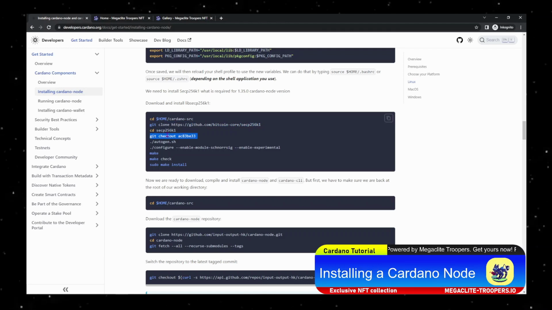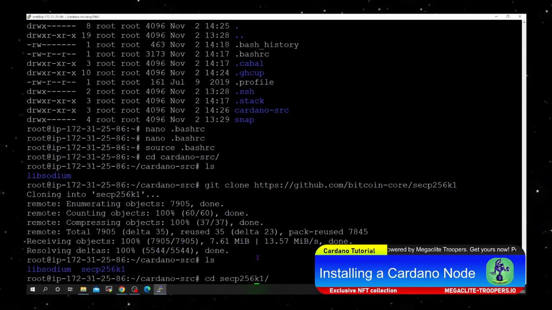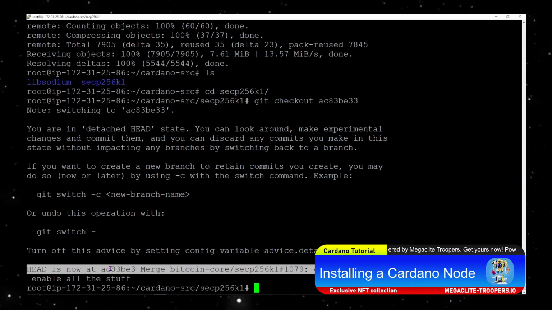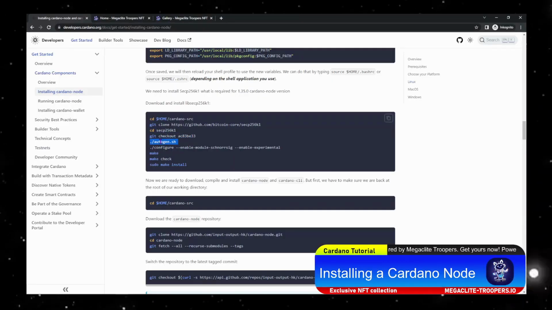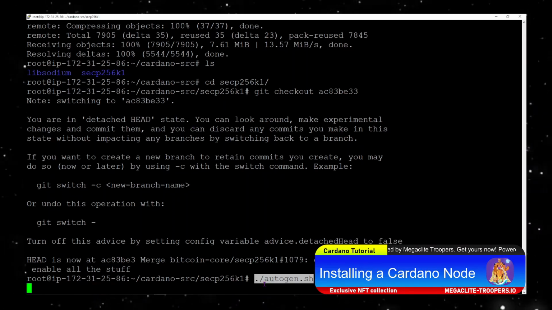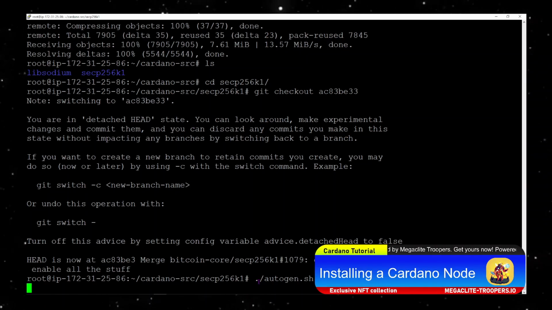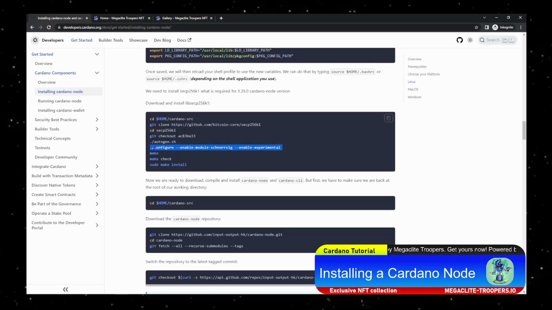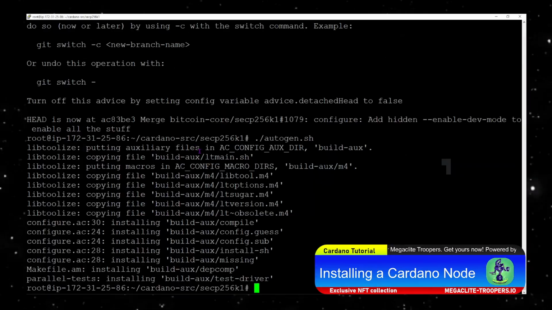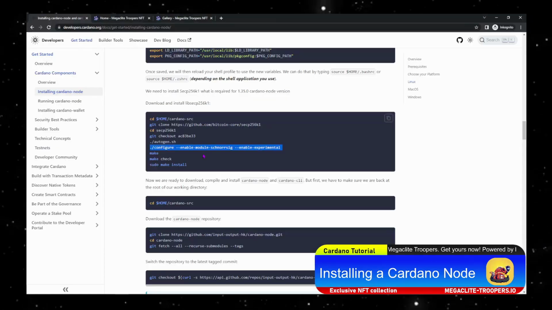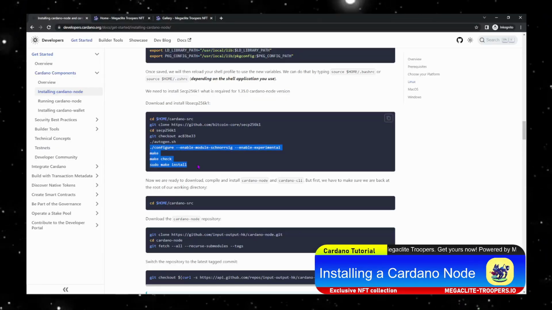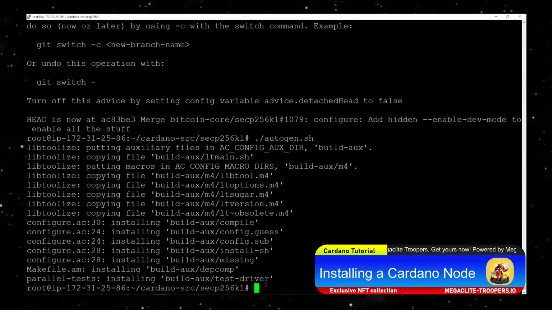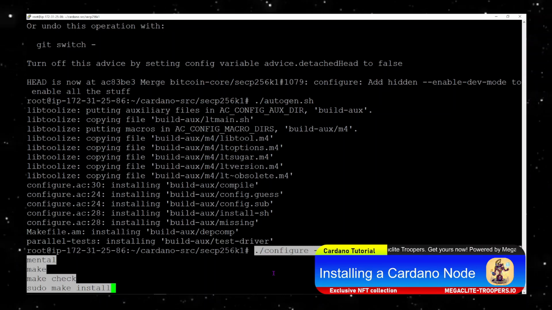And we say, hey, give us the latest version. Head is now here. Great. And we run this autogen script. Next one will be configure with this. And here, basically, you can also copy this all at once. We will do it now. So, enter.